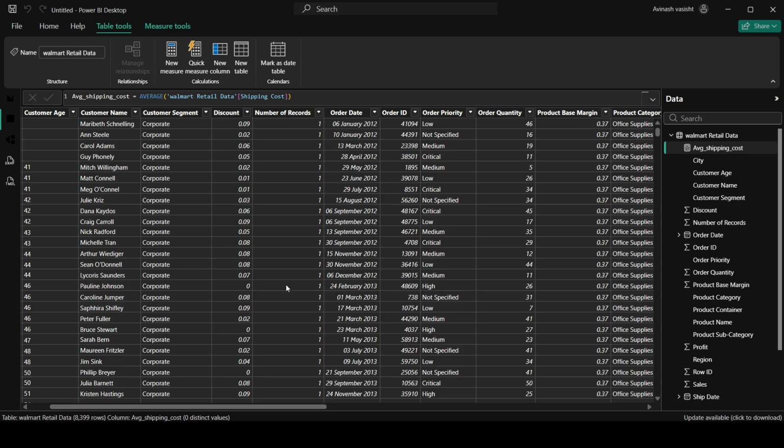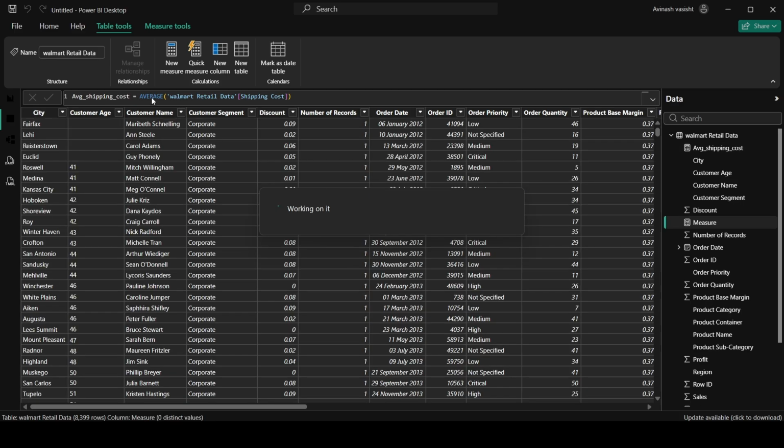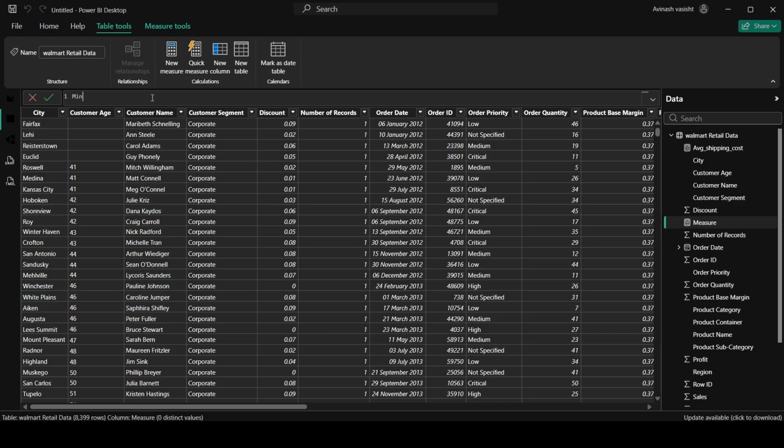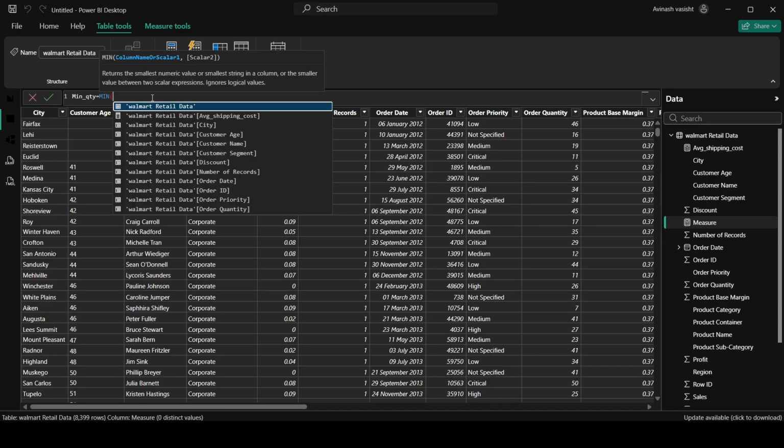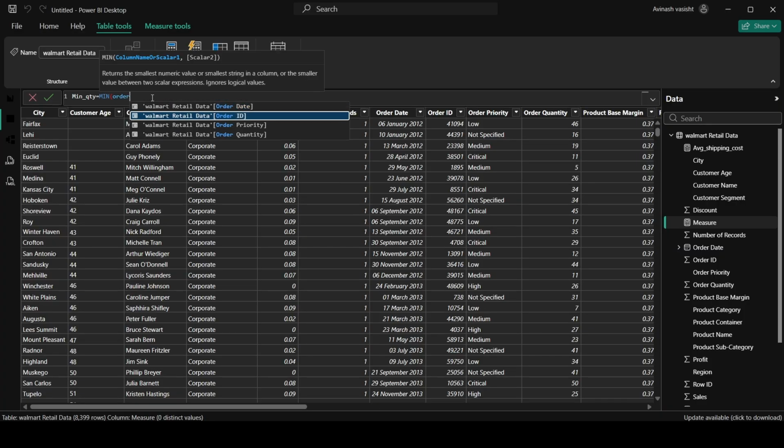Now the last two aggregation functions that we will see are the minimum function and the maximum function, and we will use them on this column, the order quantity column. The minimum function gives us the minimum value from the column. We will name it as minimum quantity. The function is min, on order quantity.